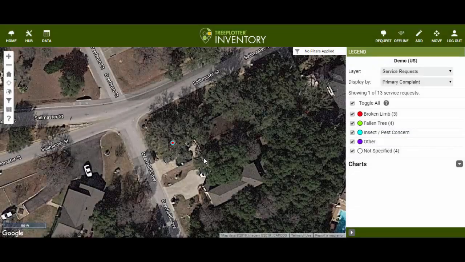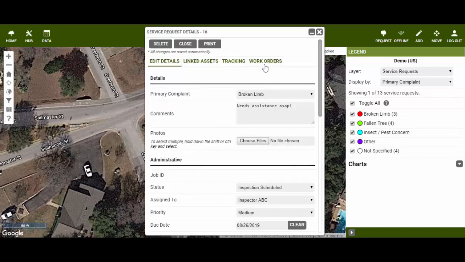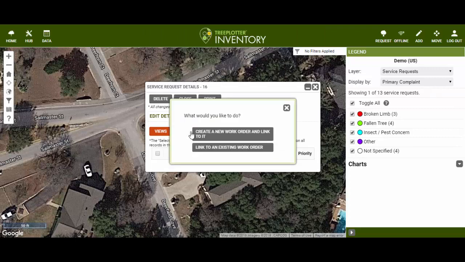Finally, let's go over how to add a service request to a work order. Open up the Details form of a service request if you don't already have it open. Click on the Work Order tab, and let's add a new work order. You can either add the service request to an existing work order or create a new work order.